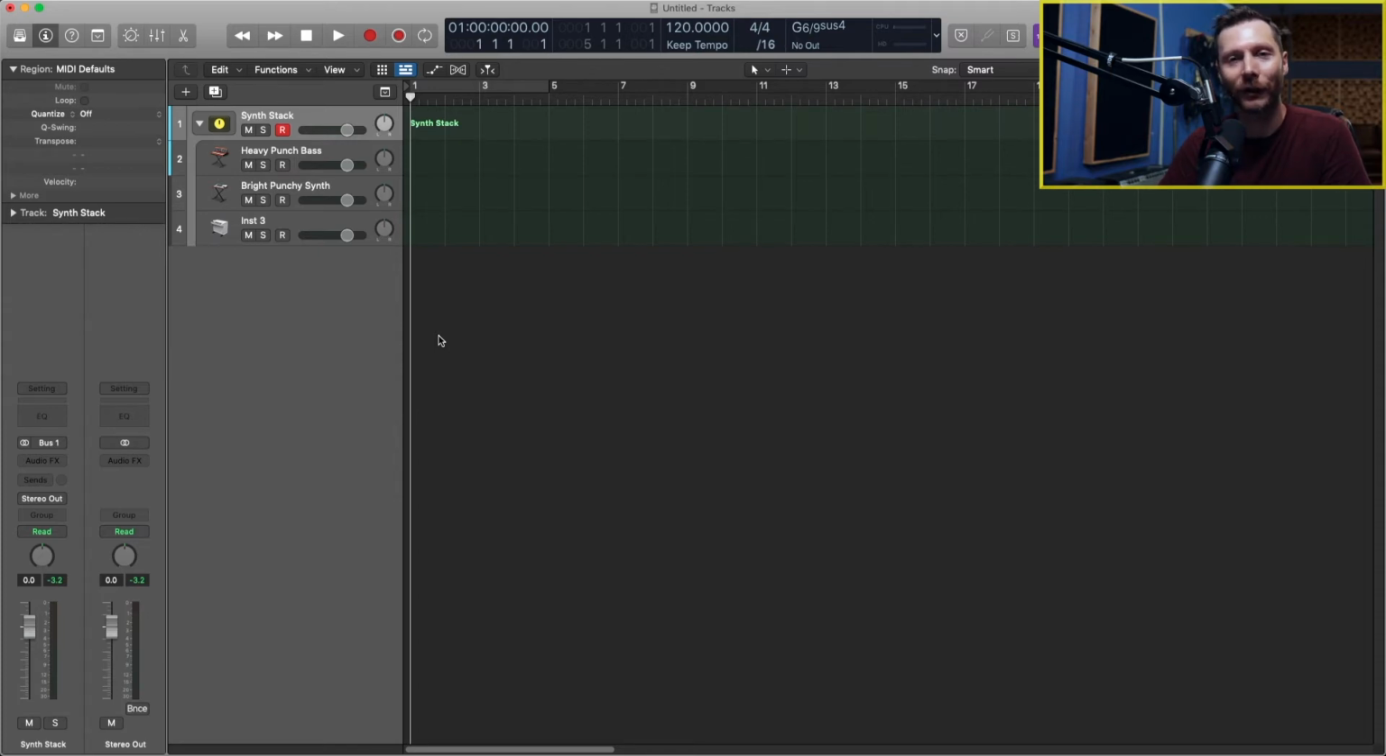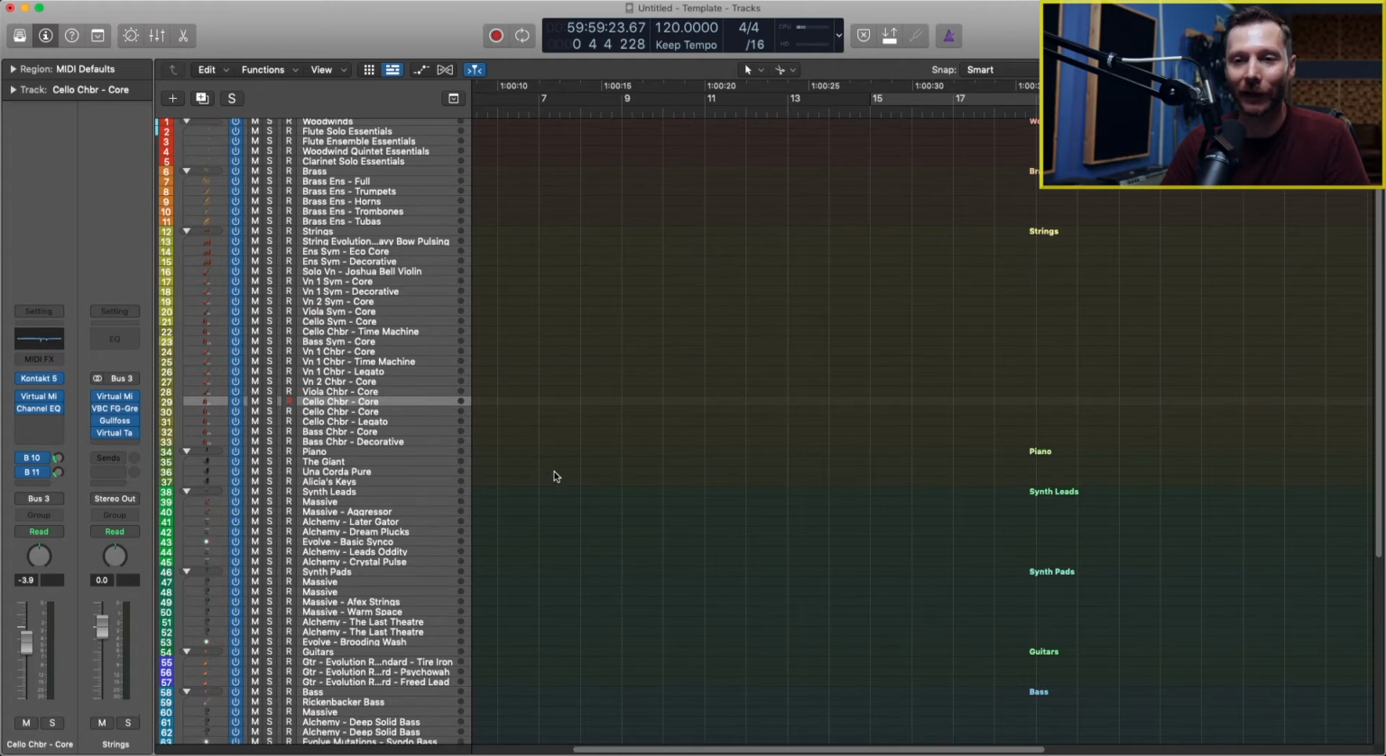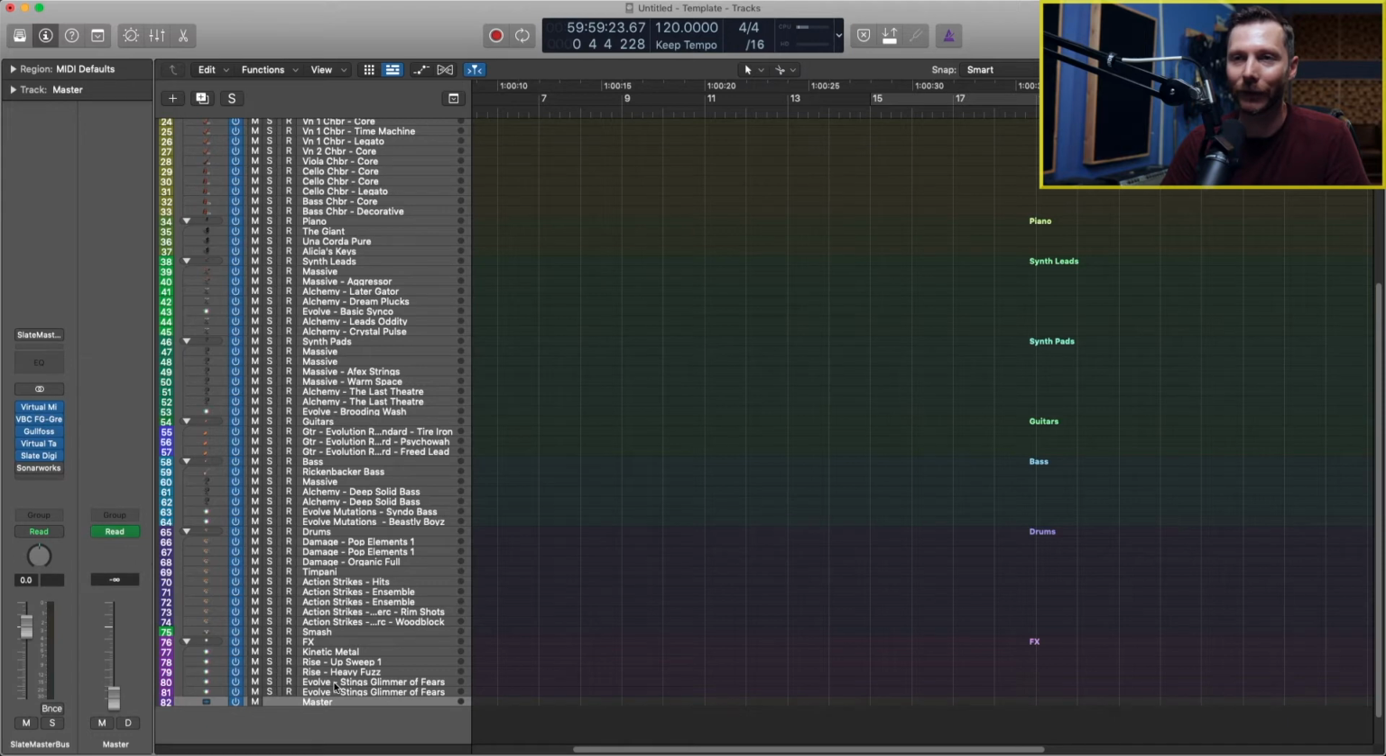Now I'm going to open a new session to show you the second way I use track stacks. So the second way I like to use track stacks is to actually organize my session. So here you see my film composing template. And as you can see, I have quite a few tracks in here. We're up to 82 tracks, including the master.